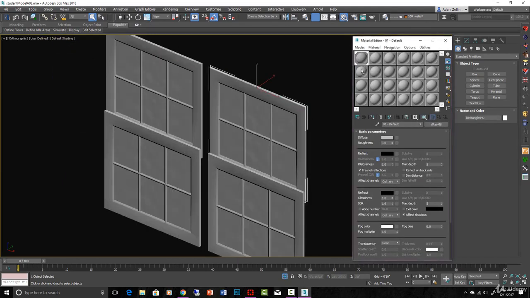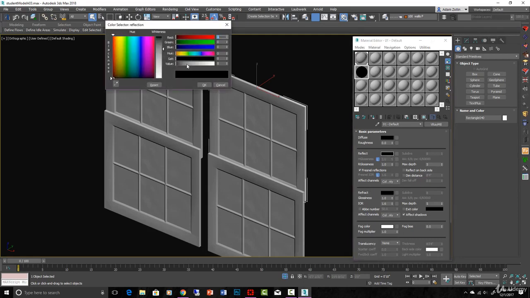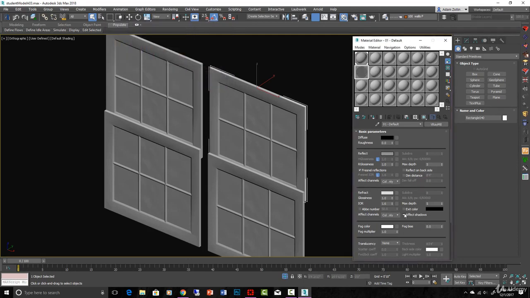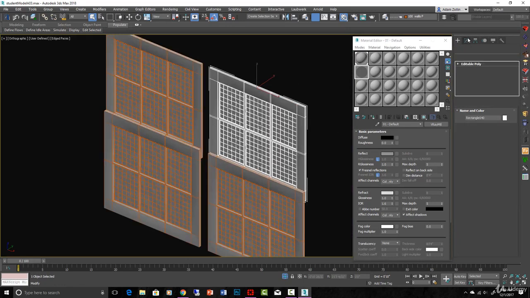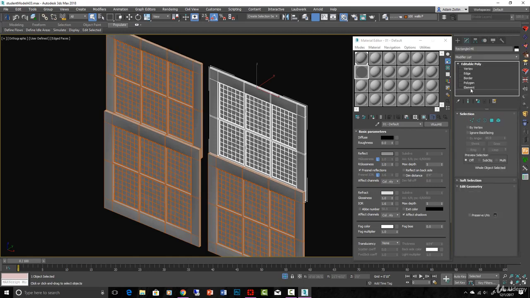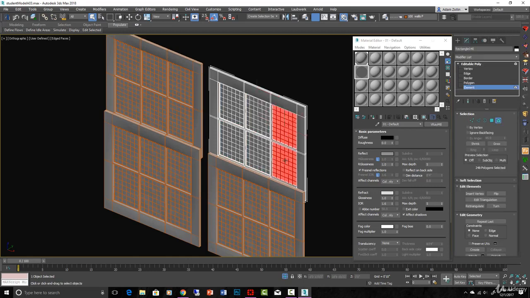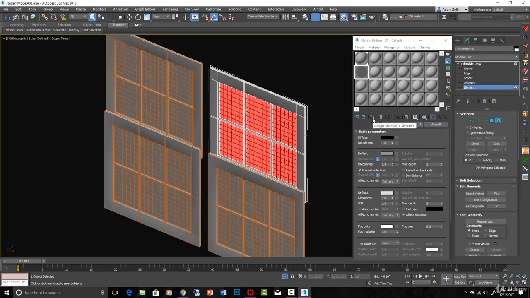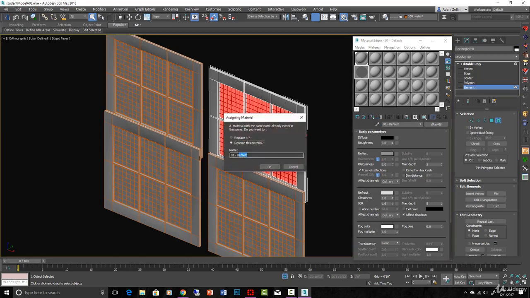Okay, now what I'm going to do here, and this is the important part, is I'm going to put a basic glass material by making it black, and we'll put some reflection on it. That's not necessary yet. We'll put a lot of refraction on it, and then make sure it's affecting shadows, and we will apply it just to these areas. So we're going into sub-object mode of element, selecting all the panes of glass and assigning this material, and we'll rename it to glass B.